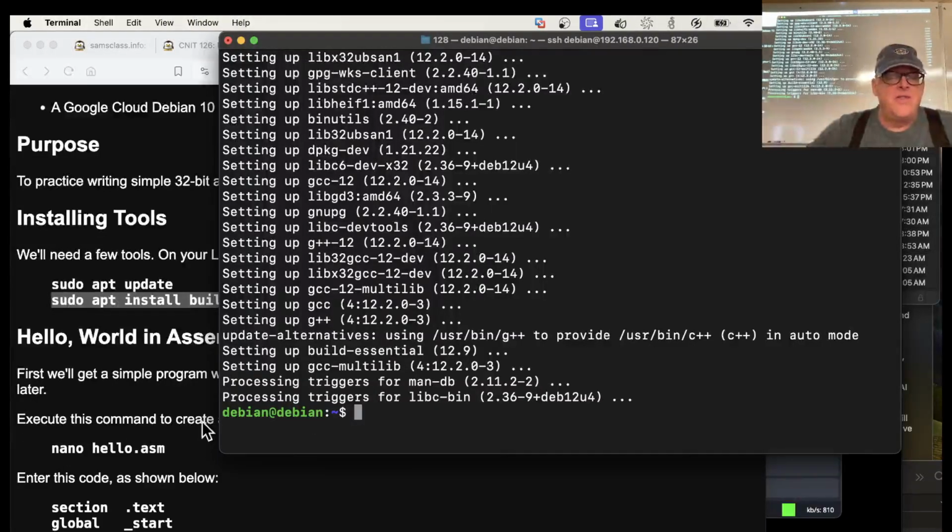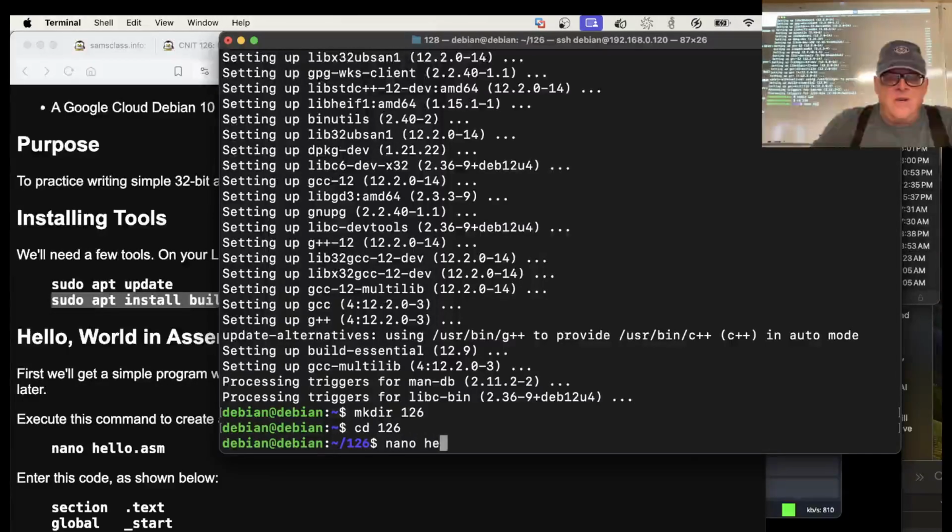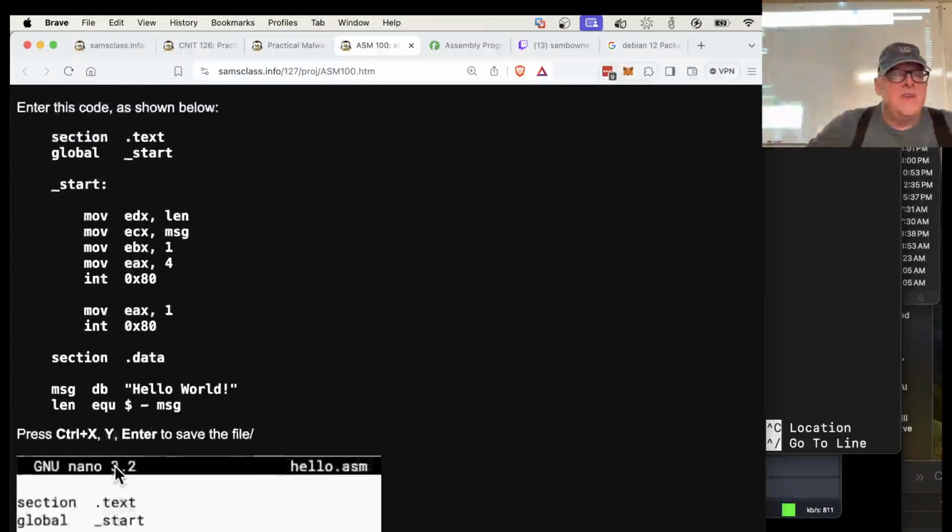So it's installed all that stuff, so now we can make a program. I'm just going to make a directory, 126. I don't know if I'm going to use this machine enough for it to matter, but I like to keep things neat. All right, so nano hello.asm.